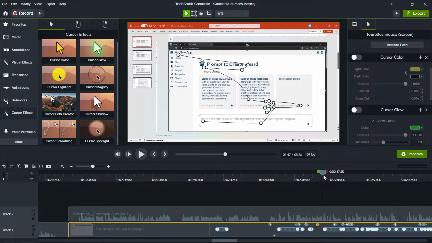Now, what if I don't like that exact spot? Maybe I just want it to go to about the middle there. So I can just grab the cursor path itself and move it to the middle. So now I've got it here. It parks there for a bit.